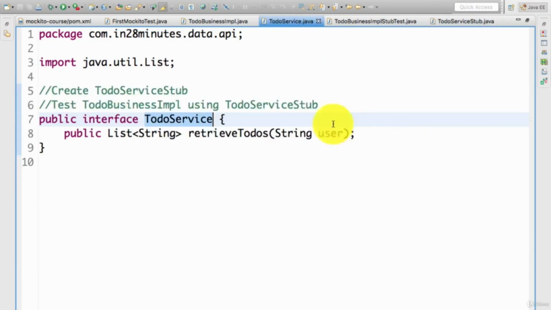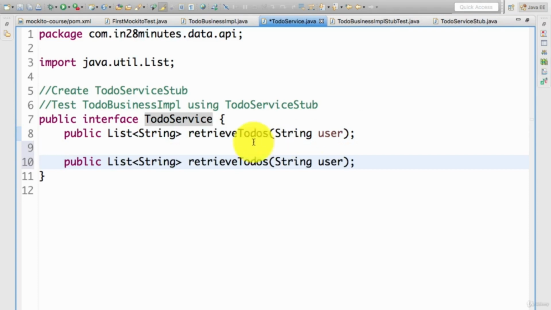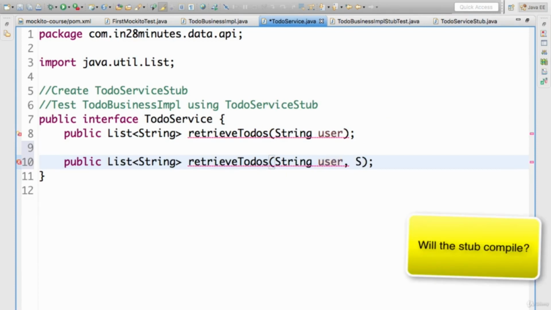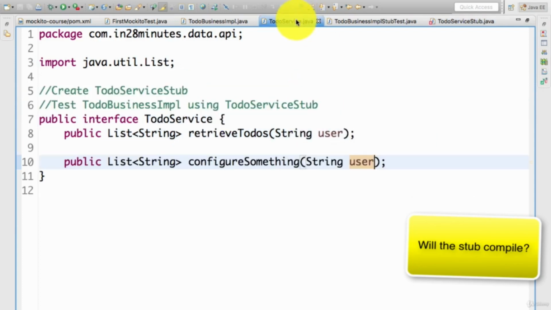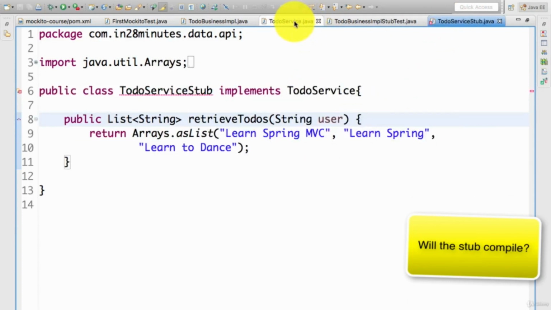The other problem you'd typically have when you're using a stub is this: let's say, in addition to this, there is another method coming in. I'm adding a method with a string user, and let's say it's a new method. Instead of retrieve to dos, I would say configure something for a user. There's a new method in the interface. What you would see is that now you need to create the new method in this stub as well, because the stub implements the to do service. It needs to implement all the methods which are there in this service. So this is the other problem.